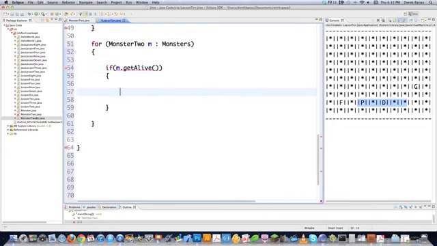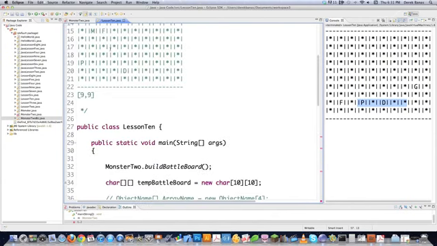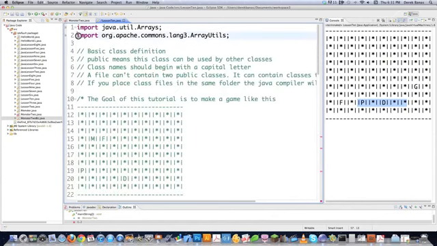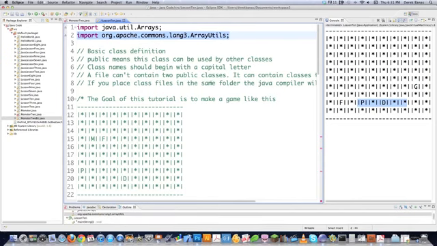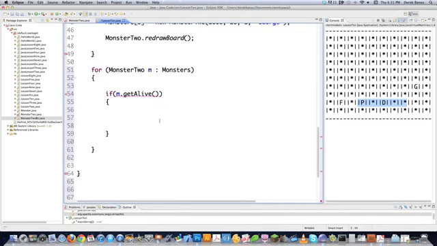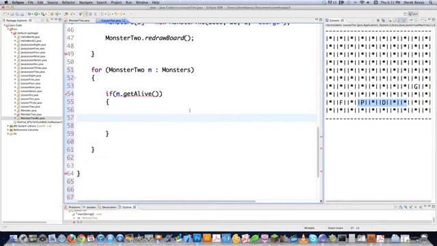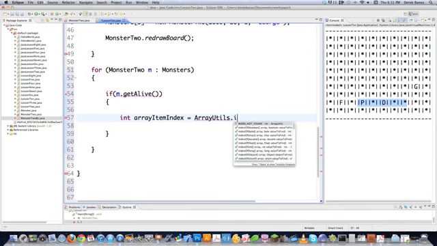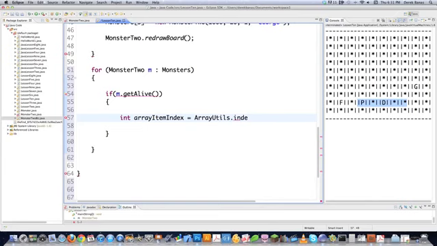And then inside here, I'm going to use that array utilities index of file. And you can see up here, this is this guy right here. I imported this library, and I talked about how I did that before. Basically, I'm going to use that to get the index of the current monster. So I'm going to create a new integer, and I'm going to call it array item index is equal to, and to use the array utilities you need to actually embed that library, and there's a link that explains how to embed Java libraries underneath this video.